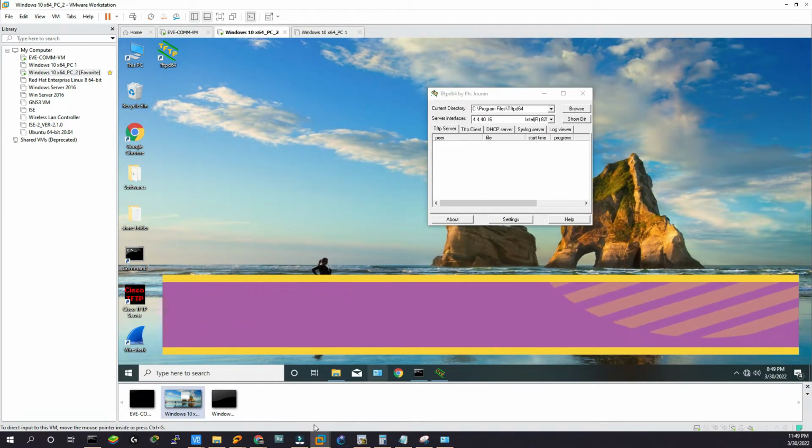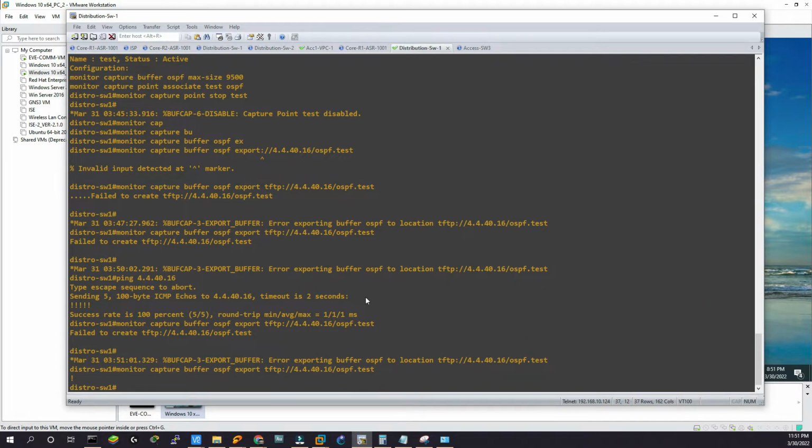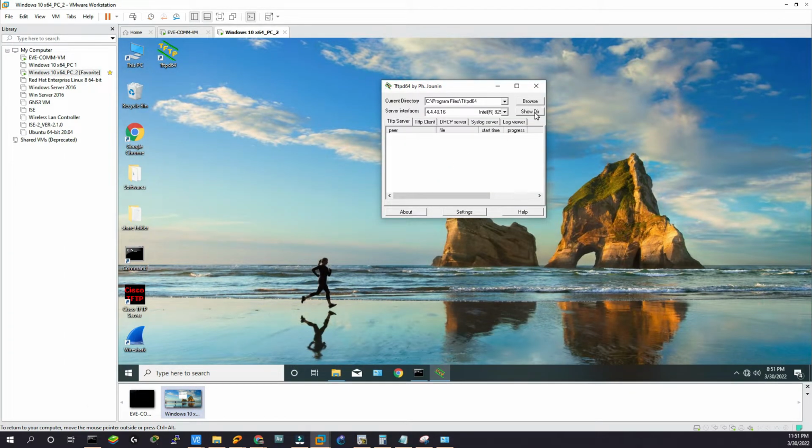Going back to my switch again. Okay, see, now it is successful. I have not received any error message. That means it got transferred successfully. Sometimes it does that, so you have to refresh. So if I go here and click on show directory, you can see the ospf test file has been successfully transferred to the TFTP server.